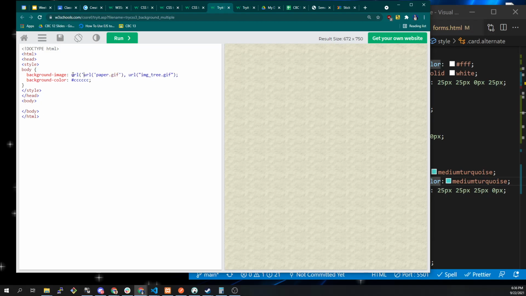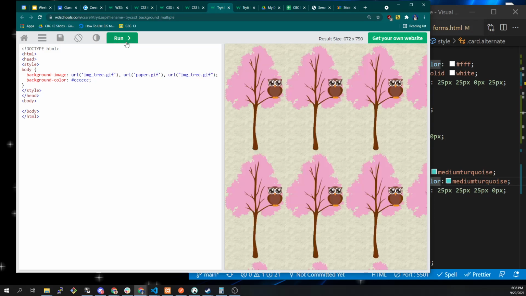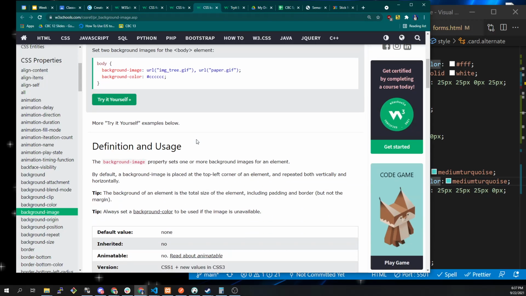So we can do multiple of these. Image tree.gif, comma, paper. So now it's going tree, paper, and then there's another set of trees behind the paper that you can't even see. So that's the background image option. And it has a whole bunch of other things. So let's keep looking.